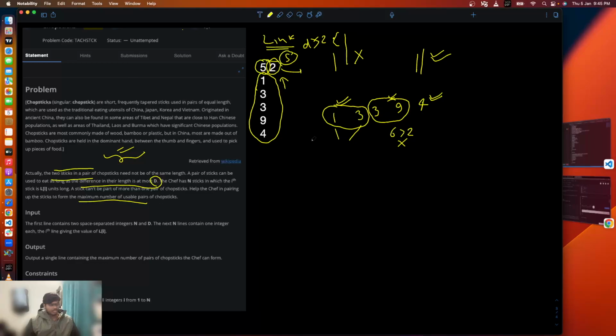Let's try some other configuration. Let's take the pair 3 and 4 instead of pairing 3 with 9. Now 3 and 4 have a difference of 1, which is less than 2, so we can use this chopstick pair, and this one too. So in this particular case, at max we can make only two pairs, and I don't see any other pair possible other than this.